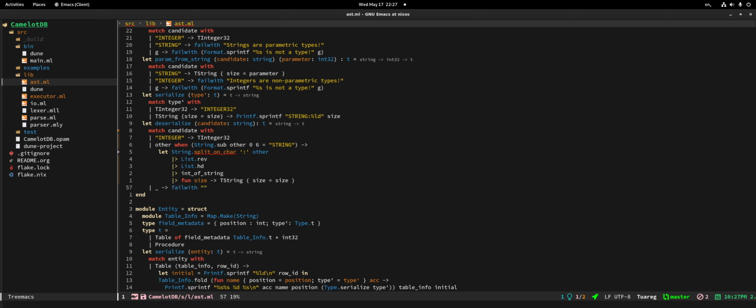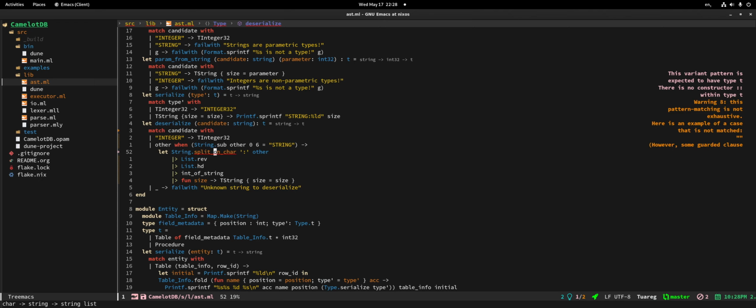Unknown string. I'm already considering FFI, so we do less OCaml. Unknown string to serialize. So what's the problem here? The variant pattern is expected to have type T, but no constructor. What? Oh, let x equals blah blah. Yes, let. So just remove the let in this case. You're not using it.